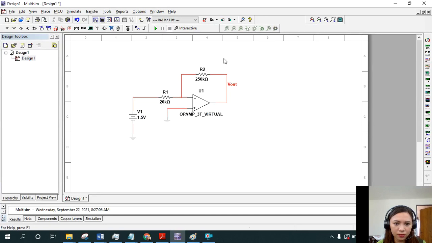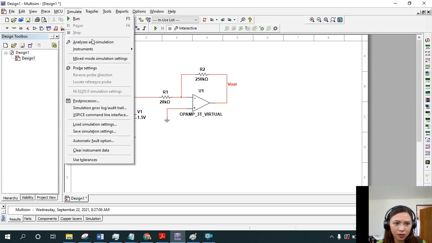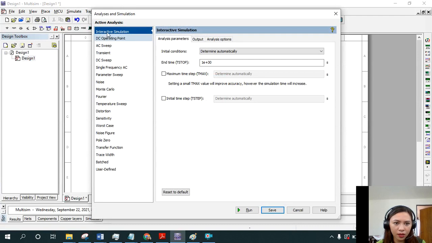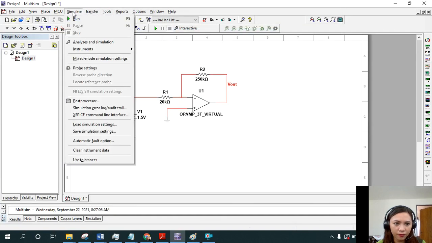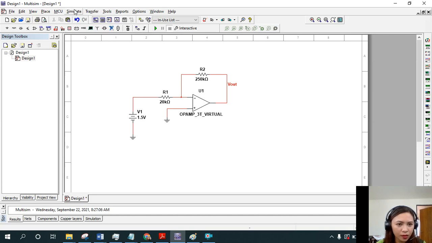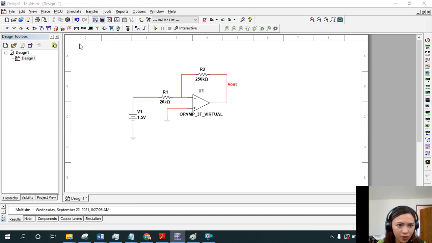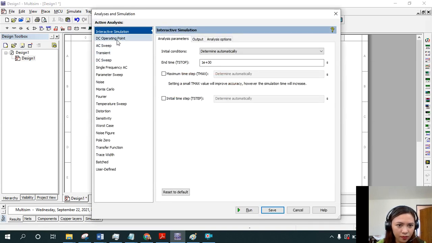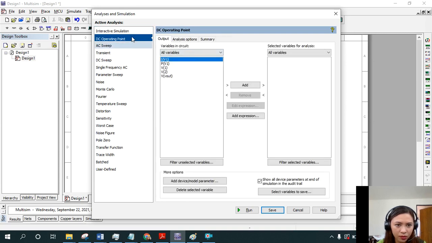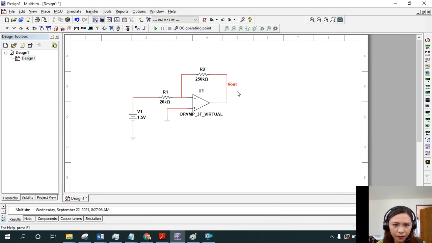All we need now to do is to simulate. Analysis and simulation. Again, from the simulate toolbar, we will click analysis and simulation, and then we'll just do simple DC operating point simulation because we just want to find out the value of V out. Click V out and then add. So V out is now added to the variables for analysis. Click save, then we'll click run.